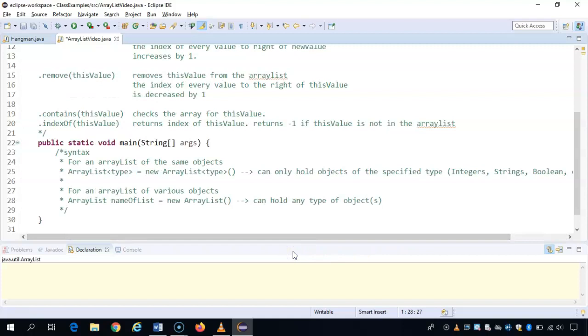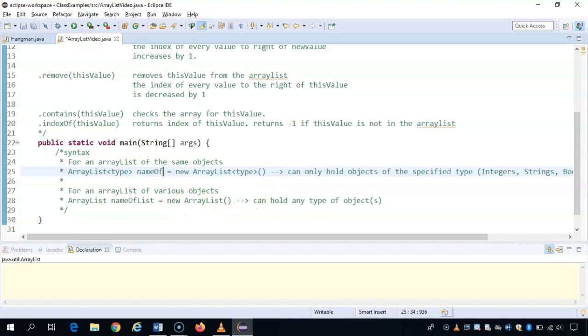In the case that you have an array list that has objects that are all of the same type, your syntax has to be capital ArrayList, and in pointy brackets, you have the type, and it equals new ArrayList of whatever type. You don't have to put anything in the parentheses. If you have an array list that contains objects of various types, you can just do ArrayList, name of list equals new ArrayList. Up here, I actually need to put the name of the list as well. We get an error otherwise.